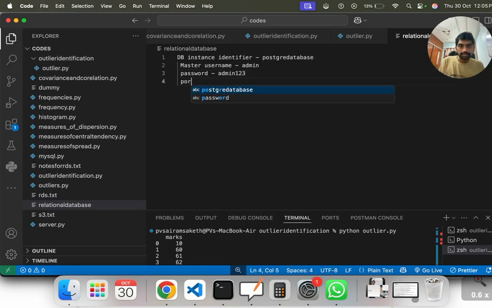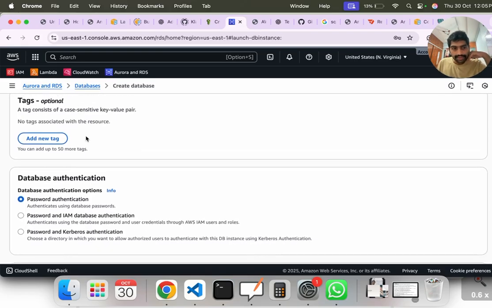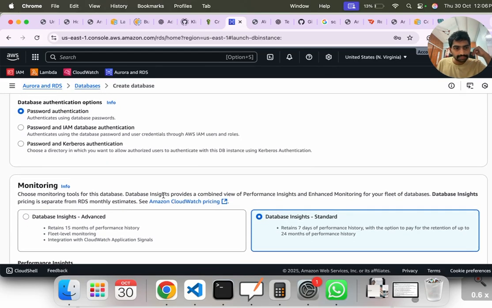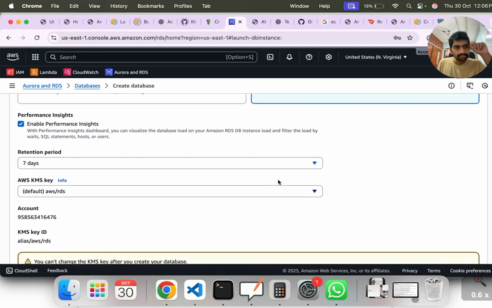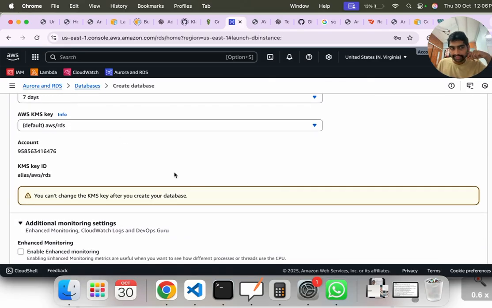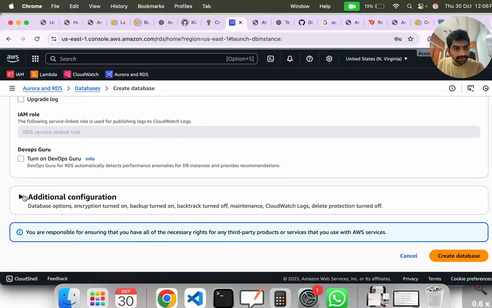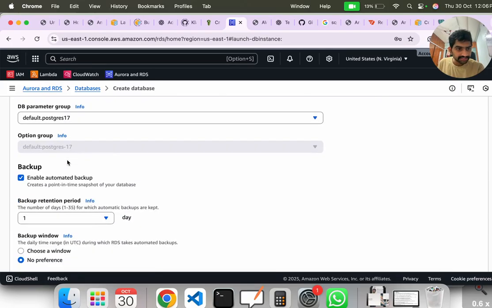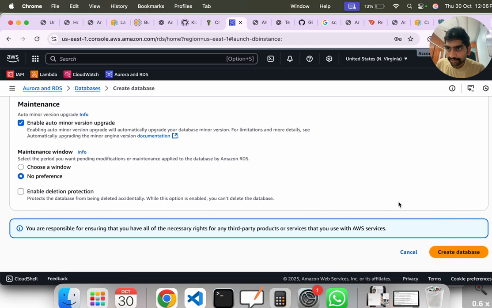I will note the port number, because when we code in Python, below I also add an approach where you can create the table using Python. If you want you can add a tag, password authentication, insights, monitoring, snapshots, everything. The KMS key is also there, and enabling enhanced monitoring will cost. We can add all of these options in additional configurations, but for now we are not going to touch them. We'll just click on the create database option.